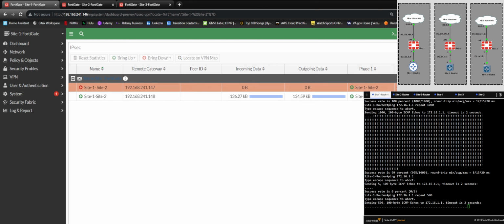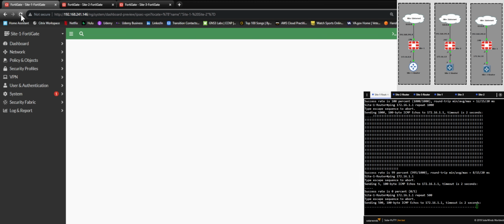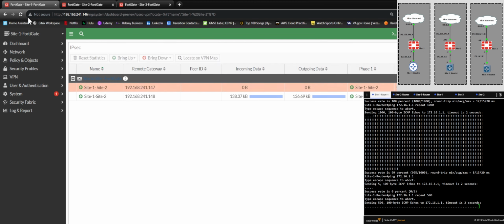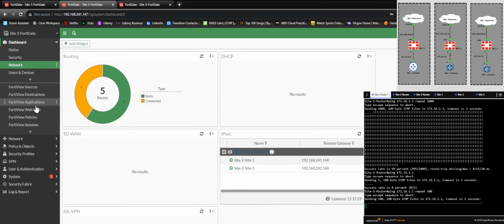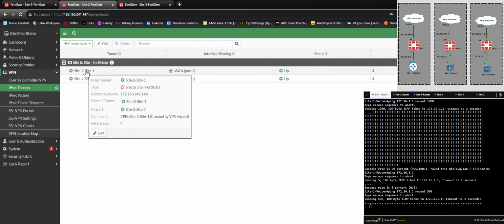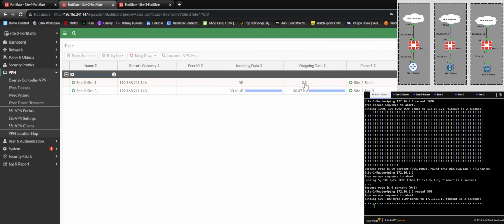And in order for that side to be up, in this case, once I refresh the page, we should start seeing traffic coming through, and eventually we just start seeing those pings coming back. So the phase 2 just came up. If we go to site 2 and check for that very same tunnel, site 2 to site 1, it says it's up with no traffic coming through.